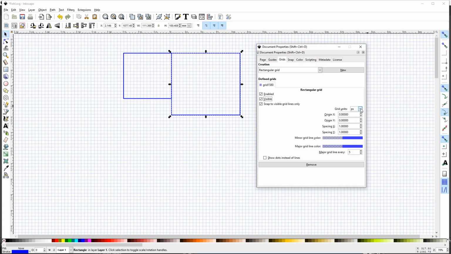Okay, so grid units currently are pixels and their spacing is 1 x and 1 y. So x is across left to right and y is bottom to top. Now a pixel is a very small thing, so if I turn that into millimetres, that's 0.26 of a millimetre, so it's ridiculously small for my needs.